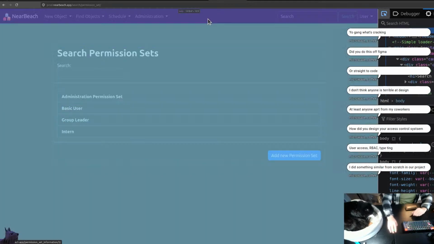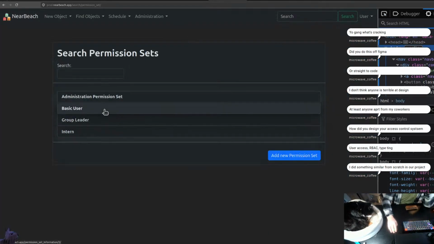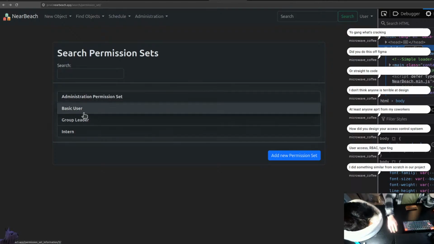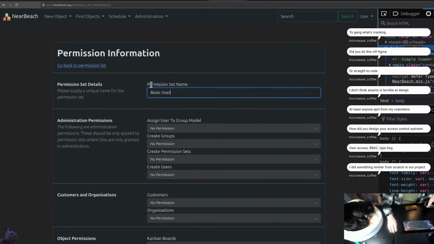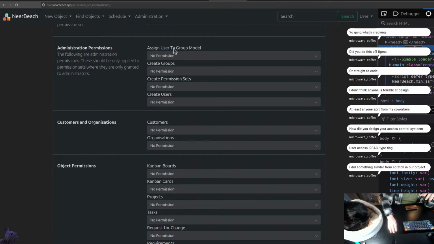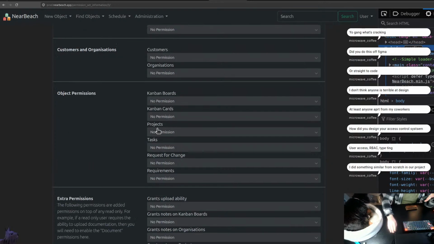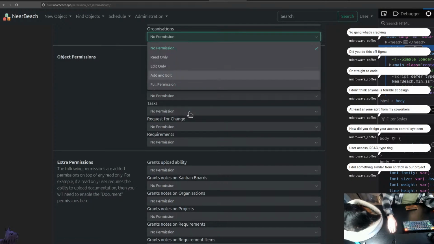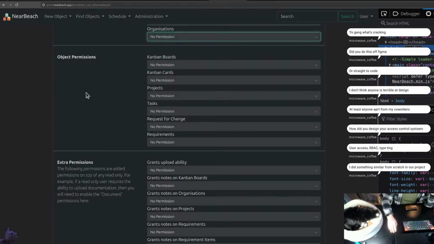As for the permissions for each object, it's done on permission sets. So, this is the admin. I'll go basic user. So you've got your basic permission name. You've got your administration permissions, where in this case, basic user doesn't have permissions to those. You've got your customers and organizations. You've got no permissions, read only, add edit, and full permissions. So it's stackable. And then you've got your different objects: your Kanban, cards, projects, tasks, requests for change, and so forth.